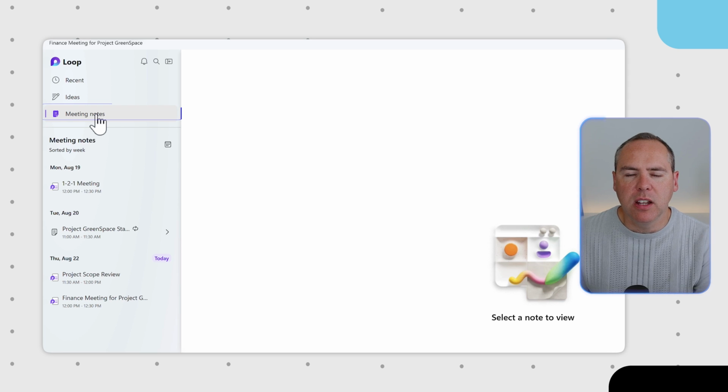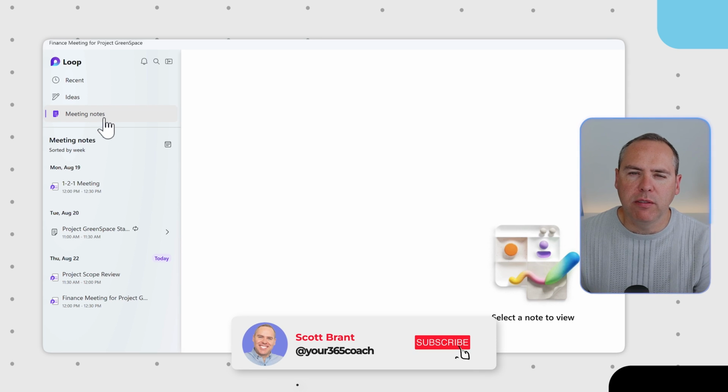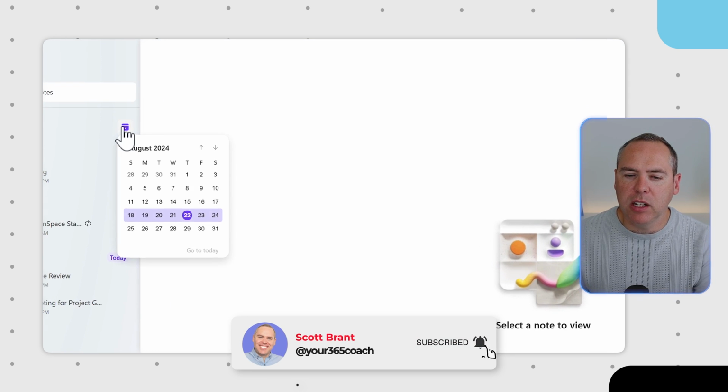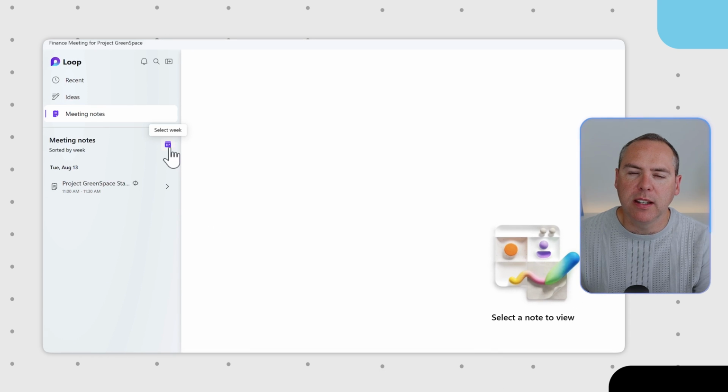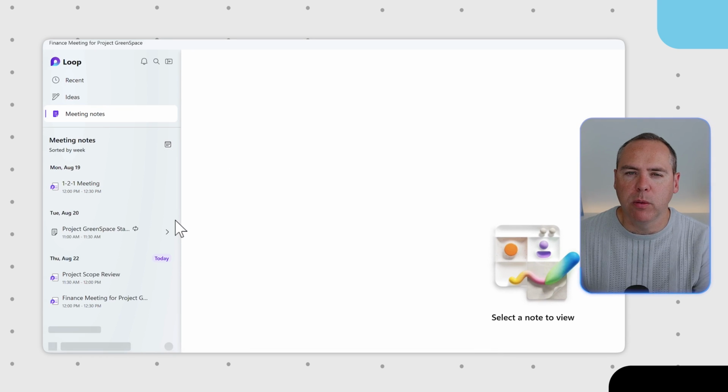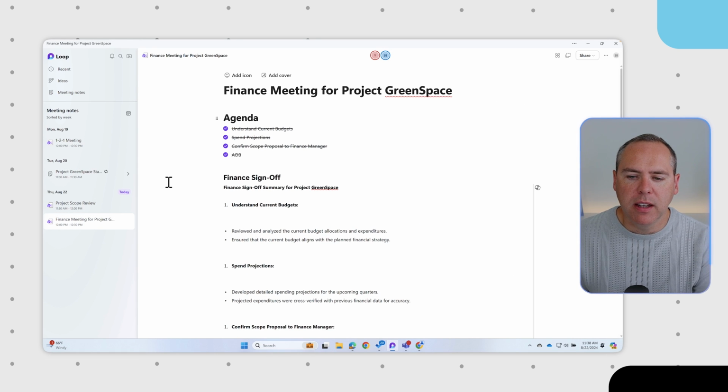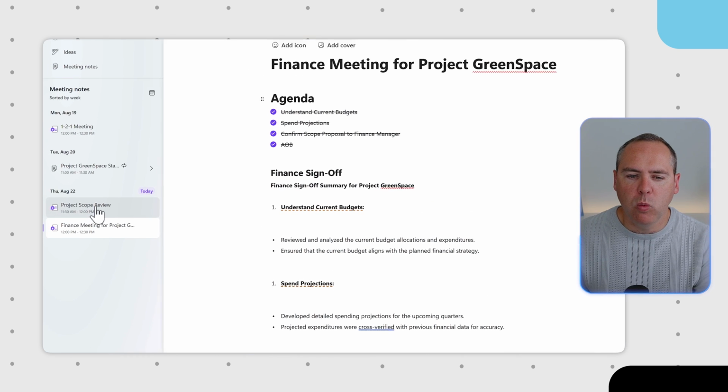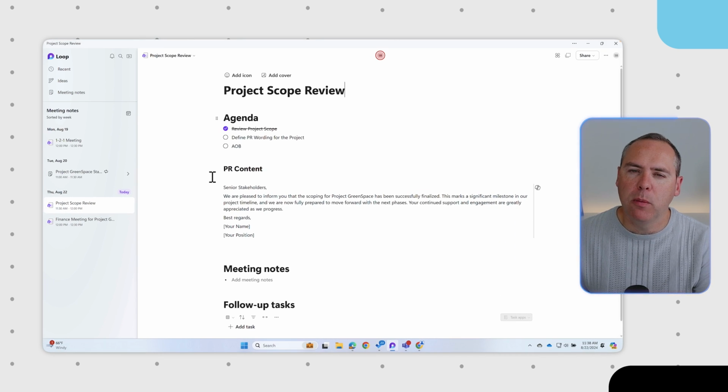By left clicking, you'll see all of your meeting notes over a given week. Select the calendar icon and you can change the week to look at different meetings that have occurred over those different weeks. When you've found the meeting notes you need, left click into them and you'll see them here on the screen. Really simple to go back and forth between your meeting notes.